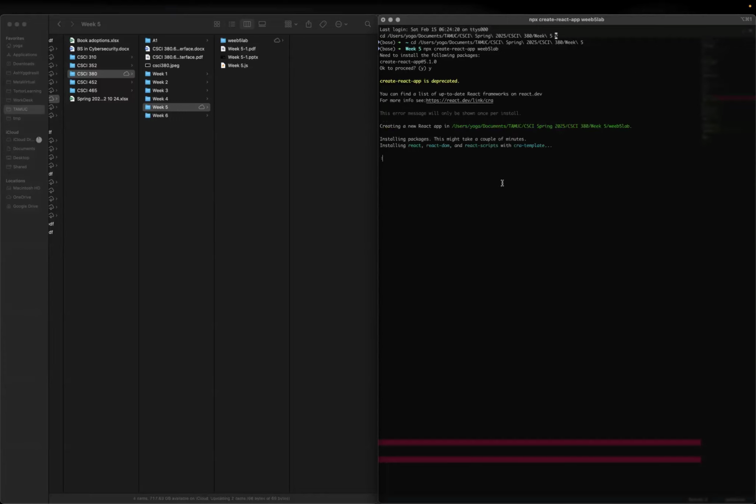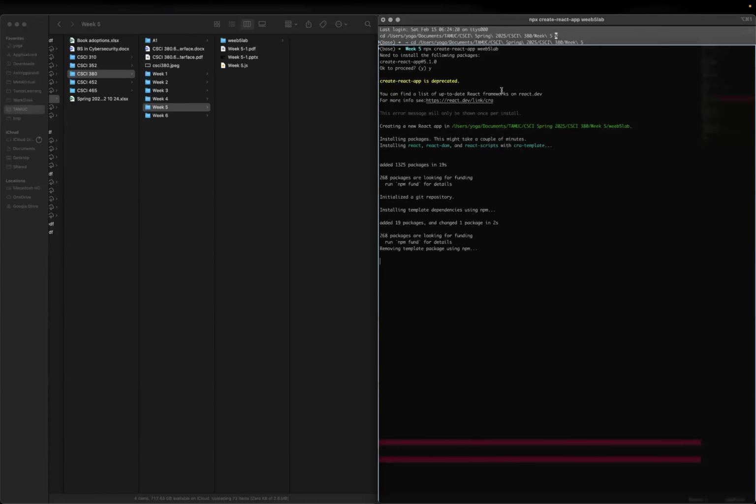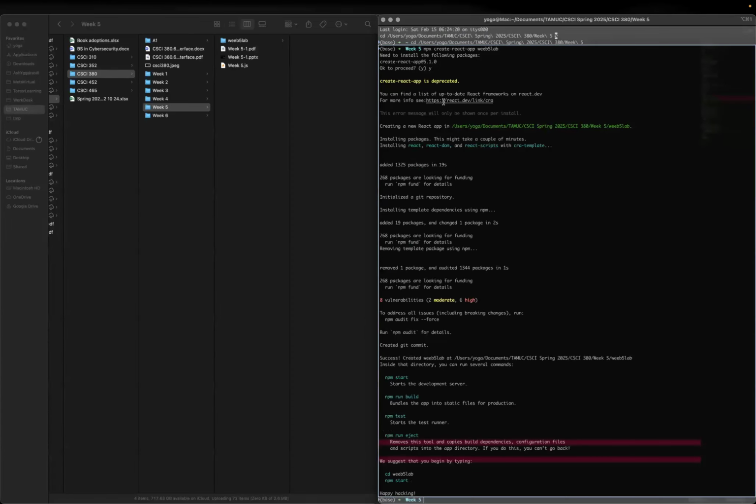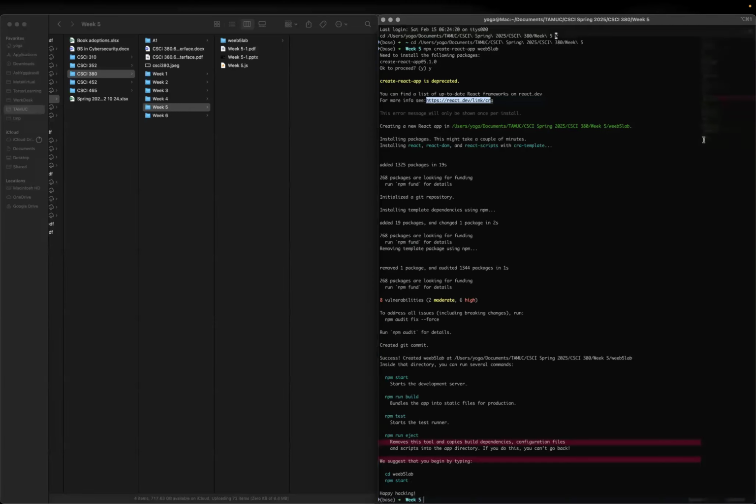So after you start, okay, so it's just deprecated. It's a long time ago, so I need to check the new link update of the Vite framework. Obviously you can also follow. So I need to change it. So let me see.